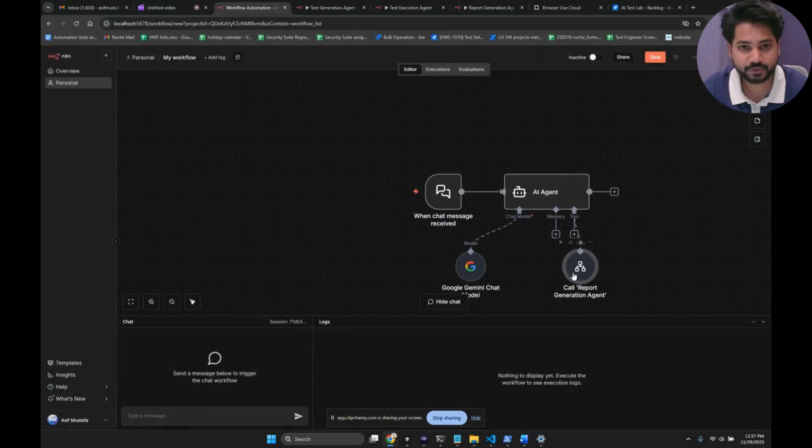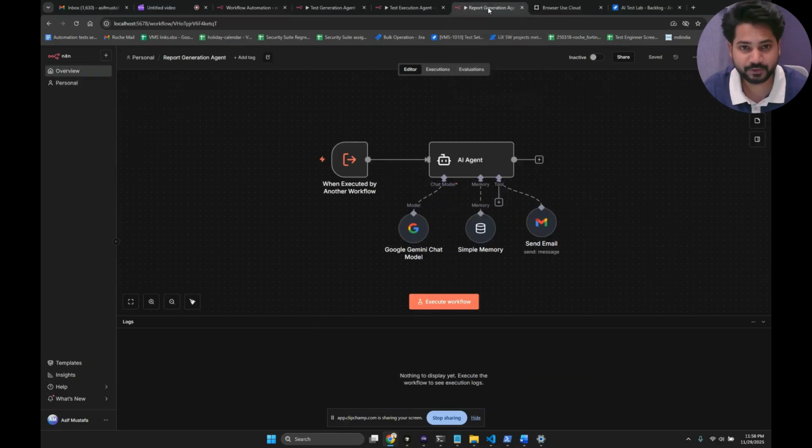However, there is one crucial requirement. If you are connecting to a workflow, like I am connecting with a report generation agent here, you must ensure that the target workflow has a specific trigger node setup, and that is when executed by another workflow.